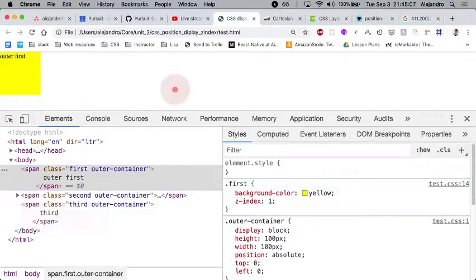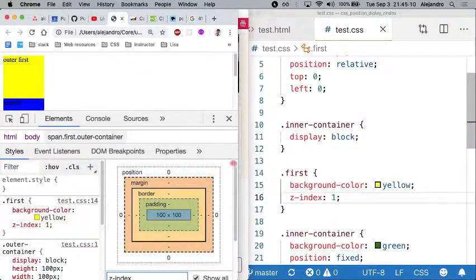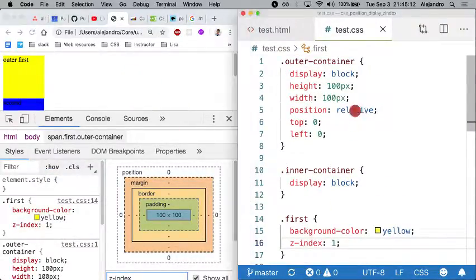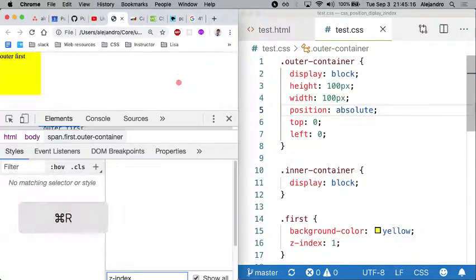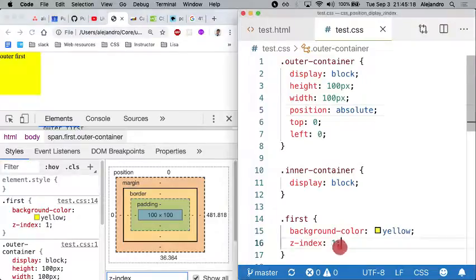Let's just make sure that we still have the same thing. Oh, but this has to be absolute. And then we see that the first element is at the top. The higher the number, the closer it is to the observer, whoever is looking at the page, or the higher in the stack the element is.